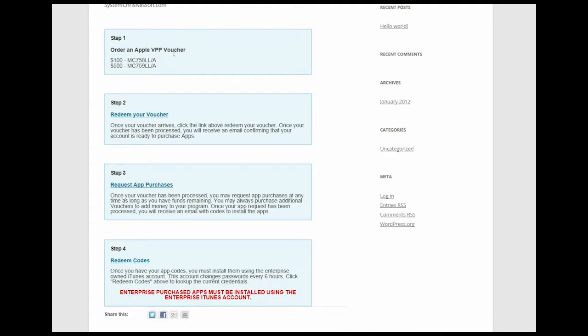First, they need to obtain a voucher, then they're going to redeem it, they're going to request an app purchase, and then they're going to install that app using the codes that are provided. So let's walk through these. So assuming we've already purchased a voucher, step 2 is to redeem that voucher.